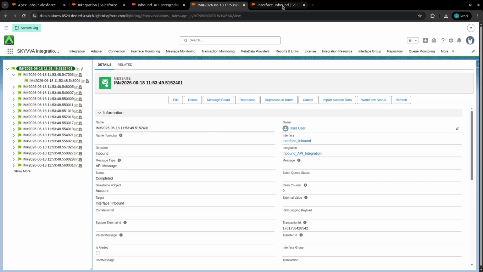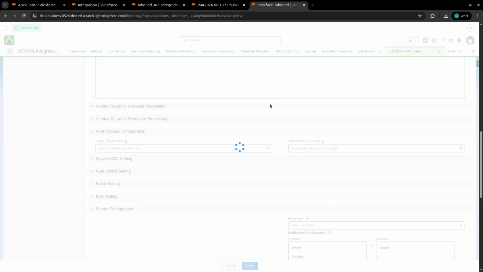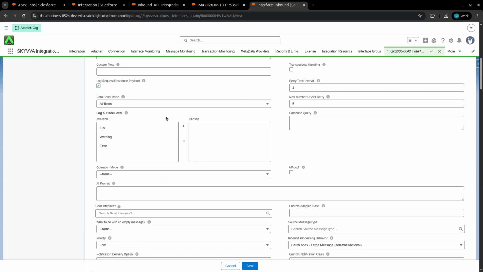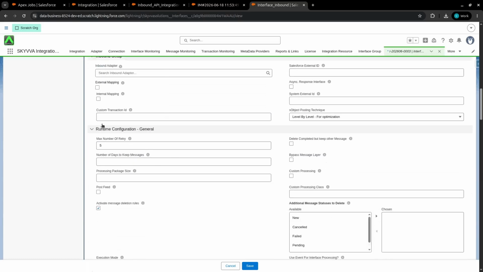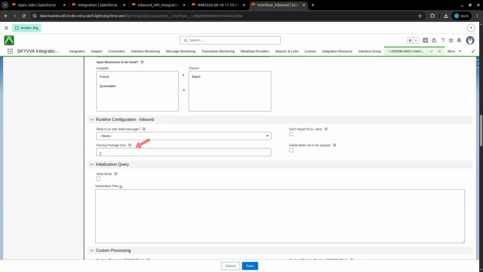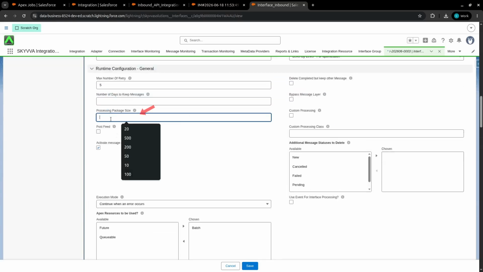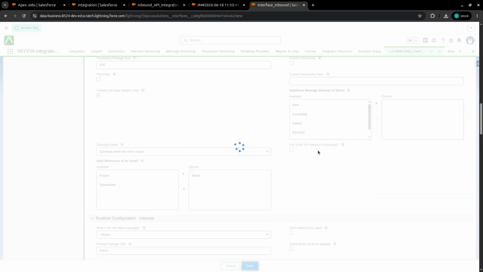Now, we will show you the case settings for the parsing package size and processing package size in the interface configuration. Edit the interface. We set the parsing package size to 5,000 records per batch, and the processing package size to 500 records per batch. Then click Save the interface.